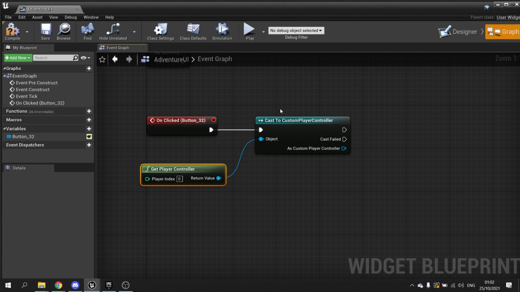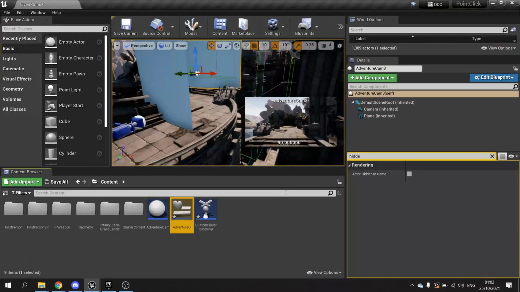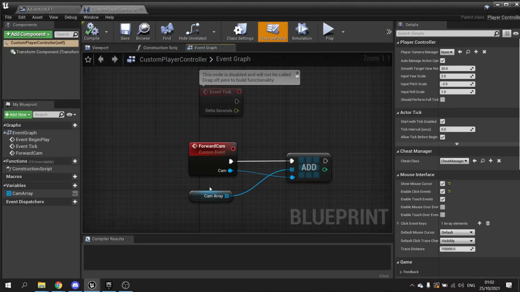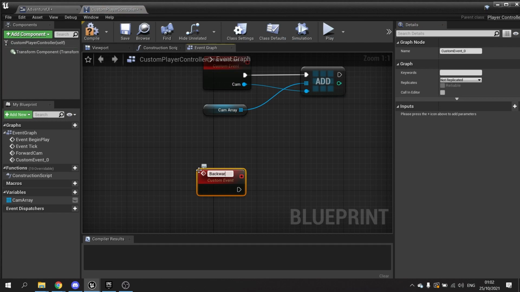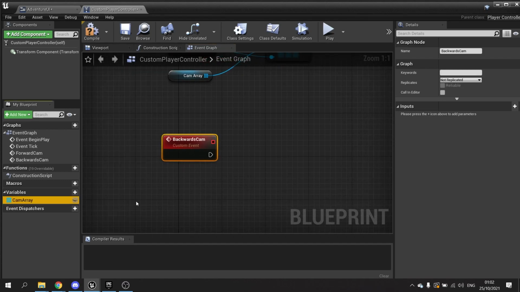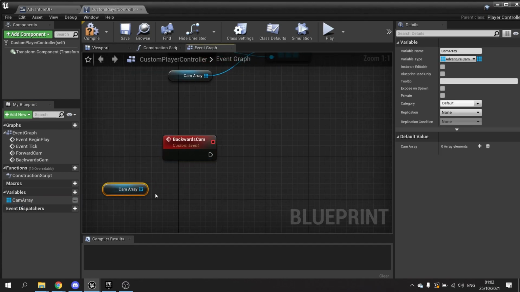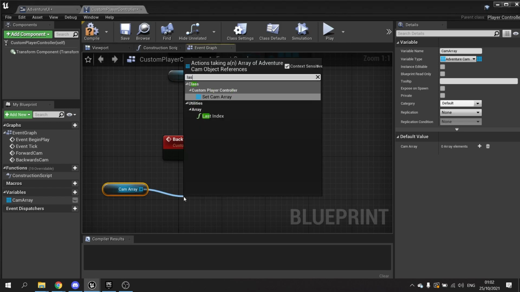Okay, so now we need to make a function on our controller to go back a cam. So let's go to our controller and go back cam. Custom event, backwards cam. And we don't need an input for this one because we know we've got the information here. And all we're going to do is get our cam array. And we need to get the last one in that array. So you're going to get the last index.